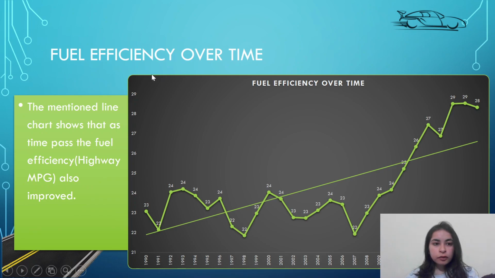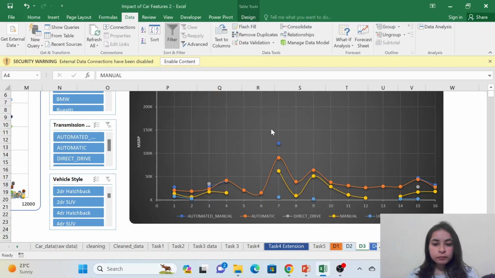Our next task was fuel efficiency over time. You have to find out the fuel efficiency over time. The line chart shows that as time passes, the fuel efficiency also improved. You can clearly say that with time, the fuel efficiency is also increasing.